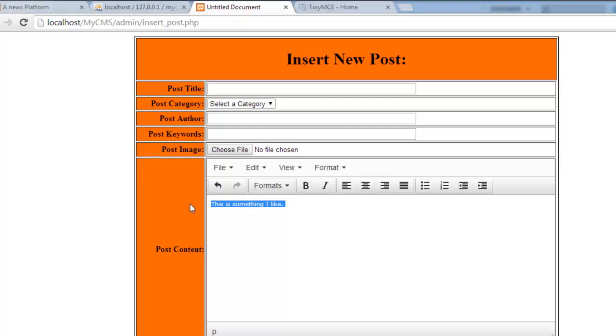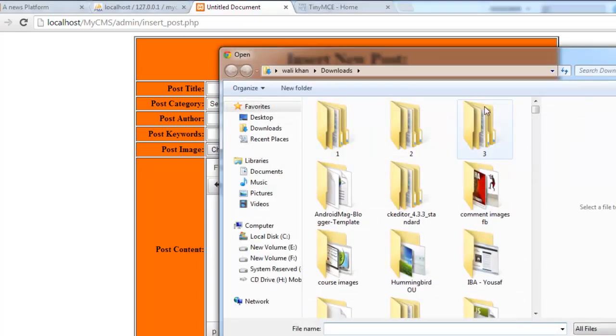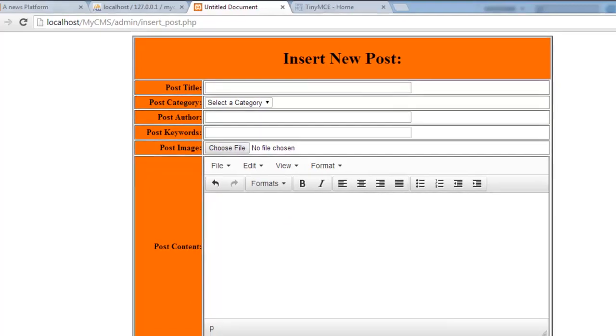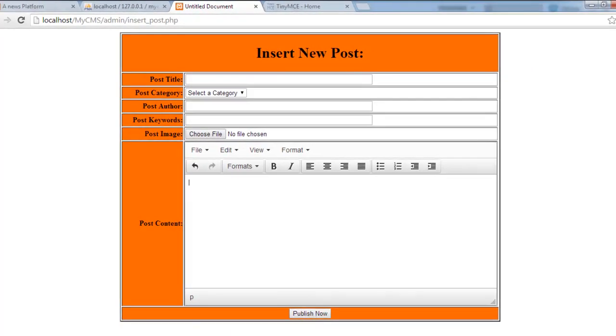However, we'll be using this text editor. Now you can use the image option to select an image. Everything is fine in this post inserting page, and the editor is looking perfect. We need to add the title over here, select the category from here, post author, keywords, image, and this is the content editor. After that we will just click publish now, and it will be published.